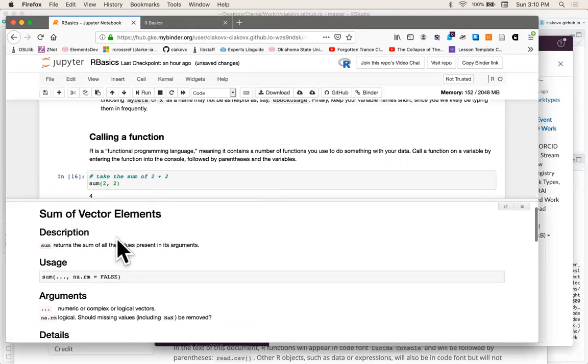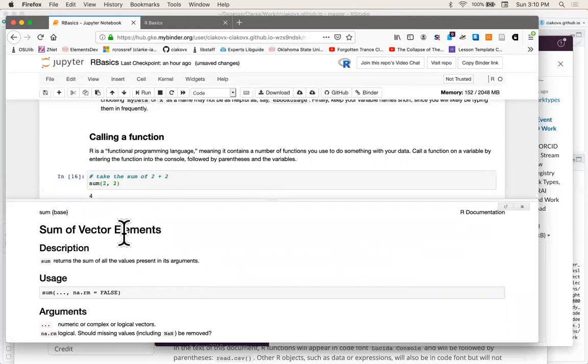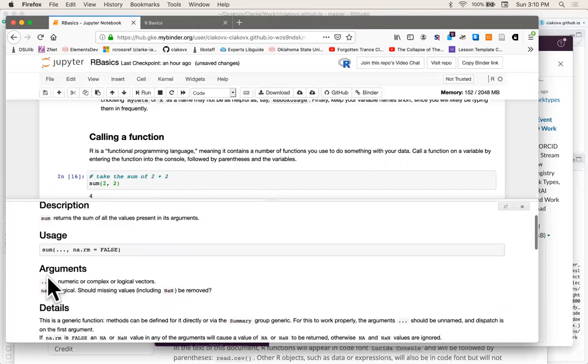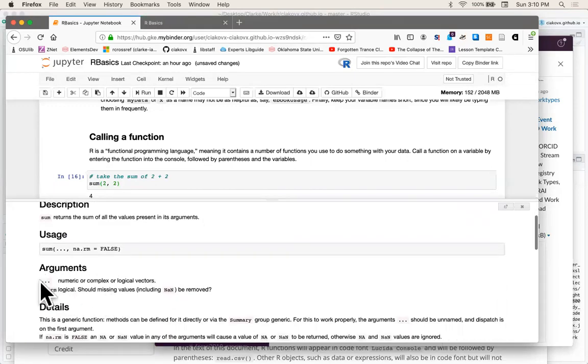And what this is telling us is you want to use this often. You want to read the documentation because it tells you a lot. It tells you what the function does. So sum returns the sum of all values present in its arguments. And then it tells you what the arguments are. In this case, sum takes 2 different arguments.